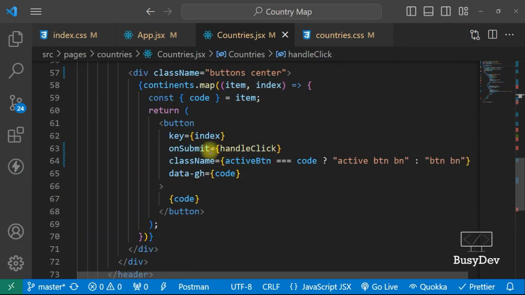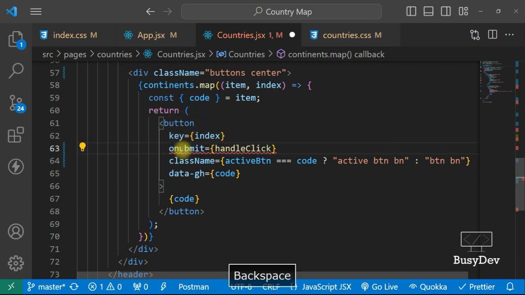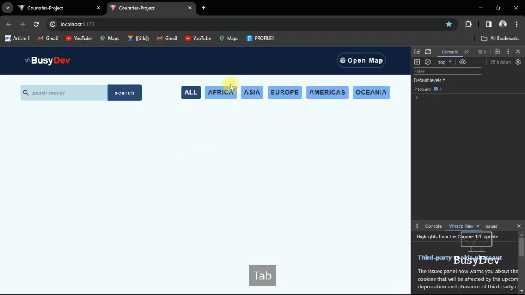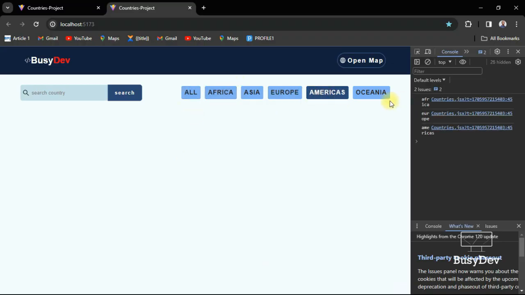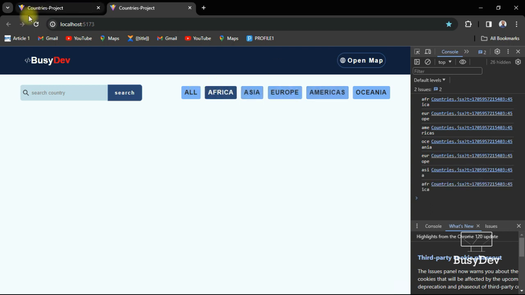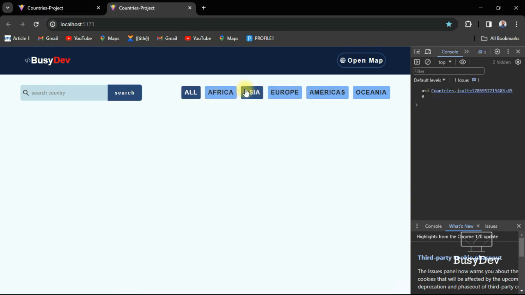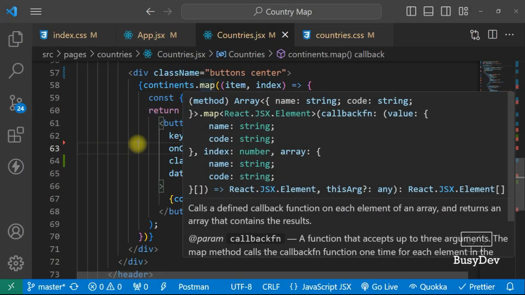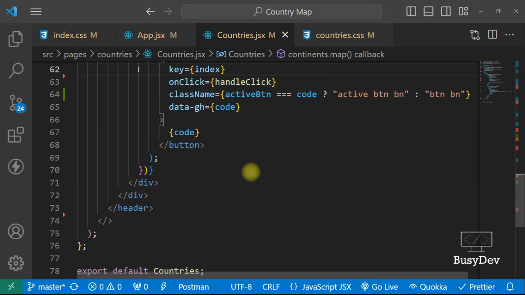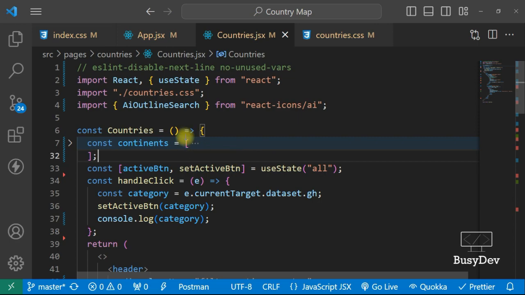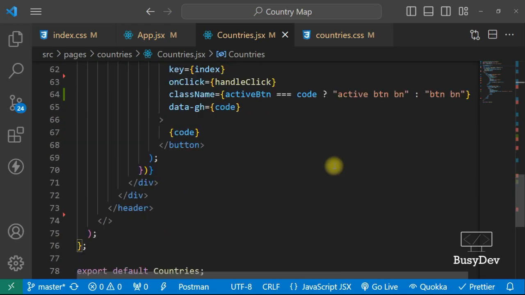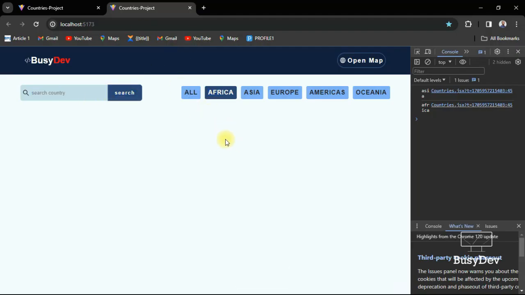Let me come down here to see something. Oh, it's not supposed to be on submit. It's supposed to be on click. And so when I click any of them, yes, now it's showing. I get my active btn. When you click any of them, the active btn should be displayed for you. Let me come up here again, and I think we are done with that part.